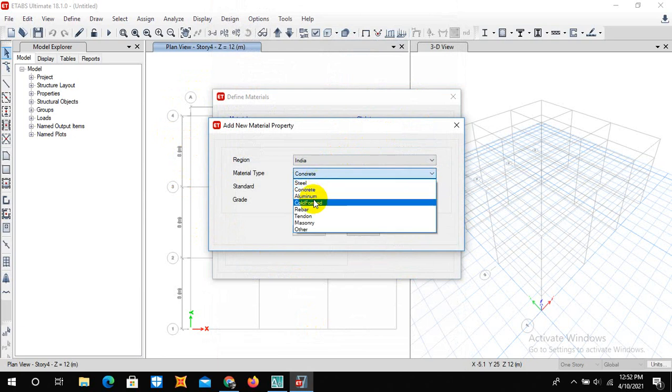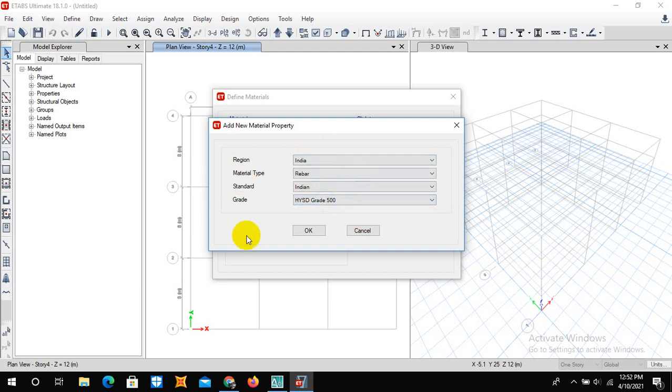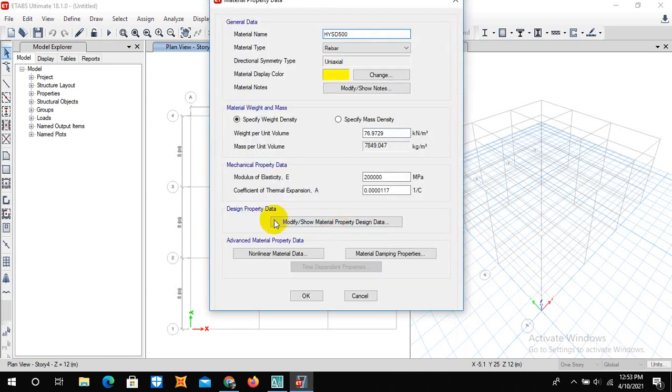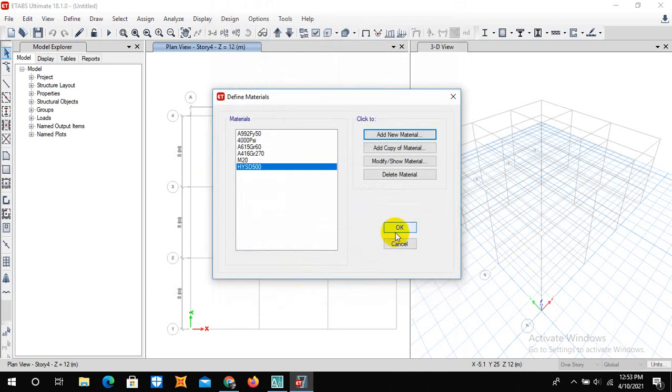After concrete, we can go for rebar. If you are working with Tor steel, then you can simply choose HYSD grade 415. And if there is TMT, then you can simply use HYSD grade 500. I am using reinforcement of grade 500. So OK. OK.